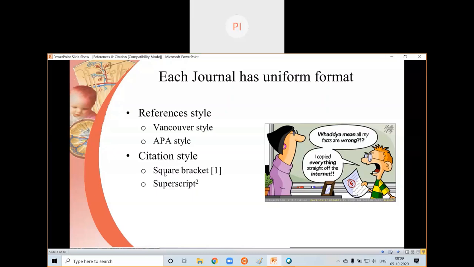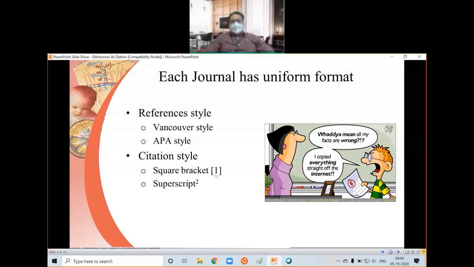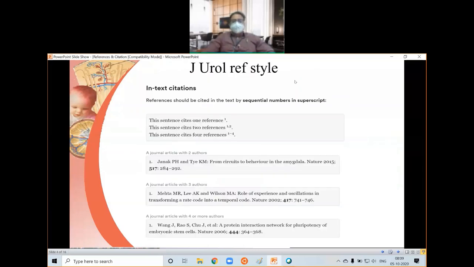Some citation styles use a square bracket. Some journals want the citation in the form of a square bracket, some want it in the form of a superscript, and some want a superscript with a square bracket. For example, the Journal of Urology has given clear instructions: an index citation should have one reference like this, 1-2 like this, and 1-4 like this.